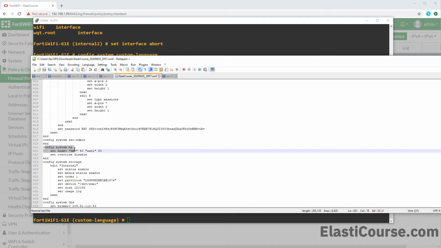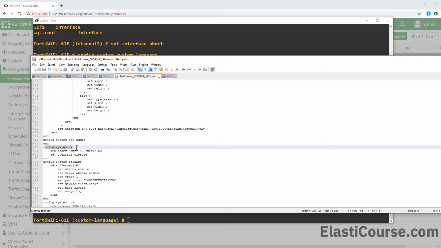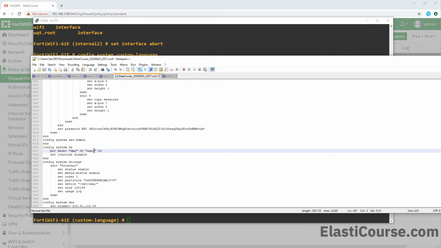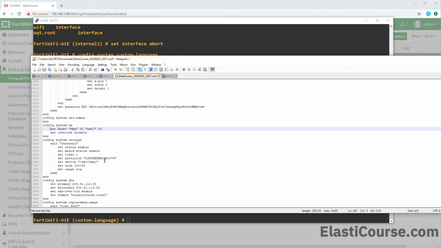Config system HA would basically set up the clustering. If you had a cluster set up, you will copy the information from here to restore your cluster information. I don't have any cluster right now. You will see that there is no configuration in this side. So this can be left alone. Things like the system storage are also default and don't need to be copied over.